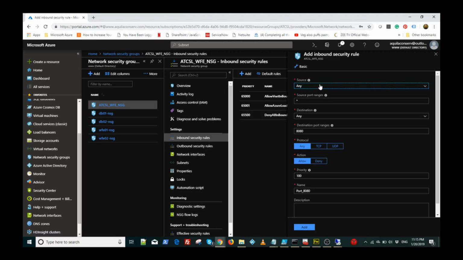The destination is any. Now understand that this network security group is a generic security group that we are creating. It is not yet assigned to any of the resources. So that is why the destination is any, and the port should be port 80. Okay, the protocol is TCP. I will allow it at the priority 100. I'll give it the name of port 80, and I'll click add.